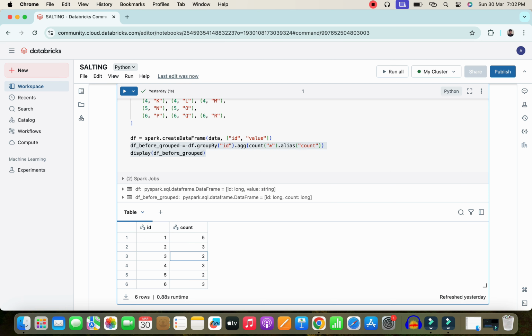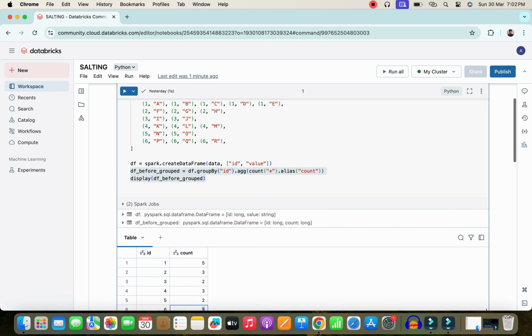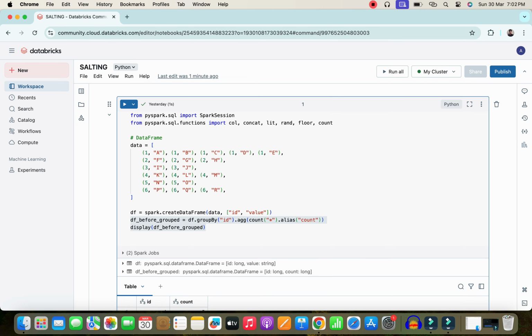That is fine. But if we do the partition right now on the ID column, the data might be unevenly distributed across the partitions. So what we need to do is reduce the skewness in the data which we have here and make it more normalized and evenly distributed.